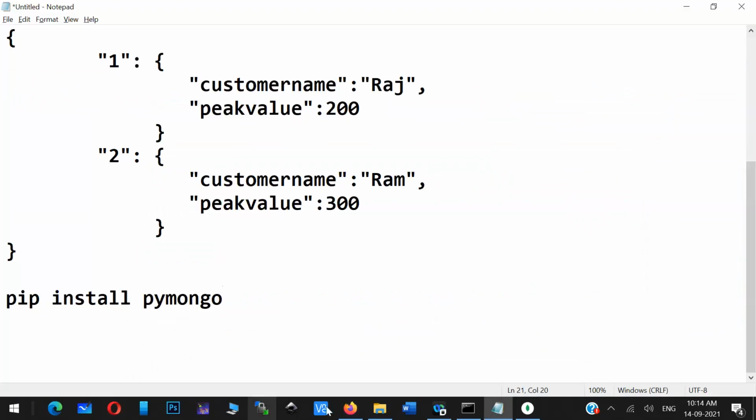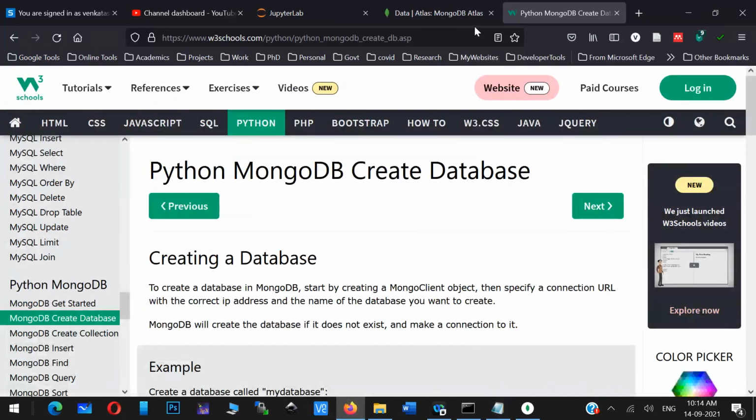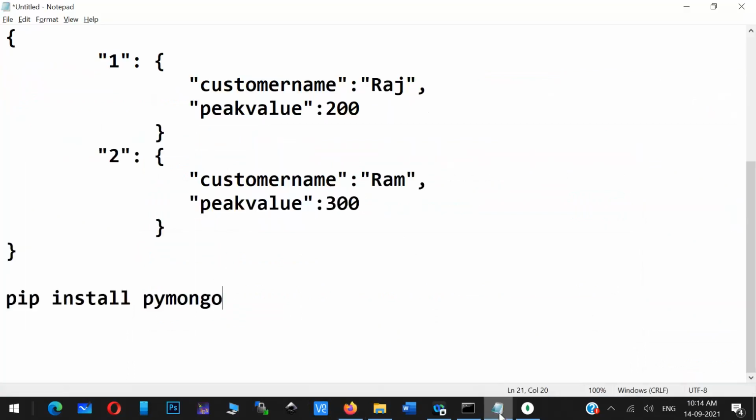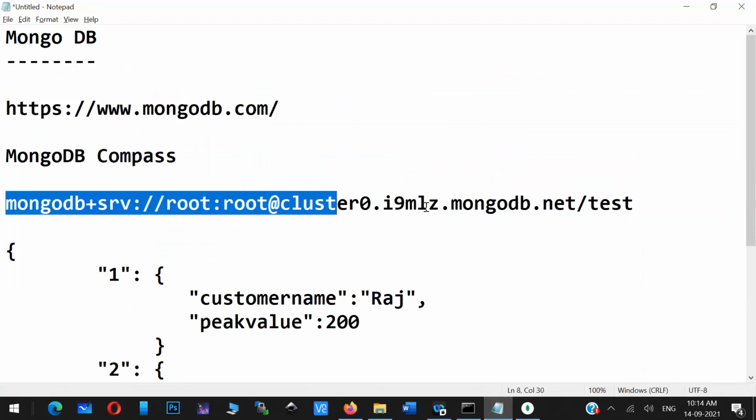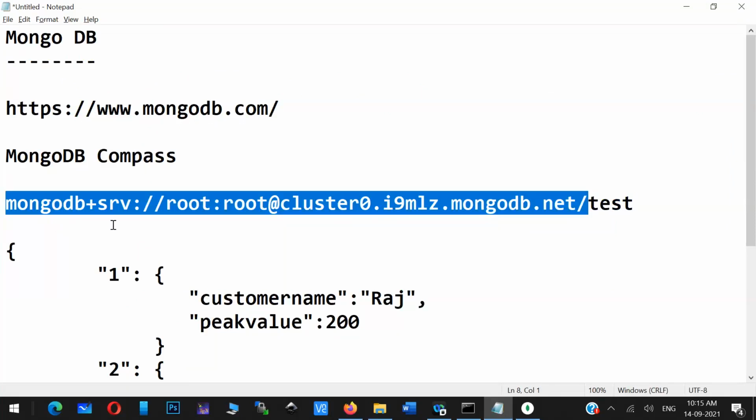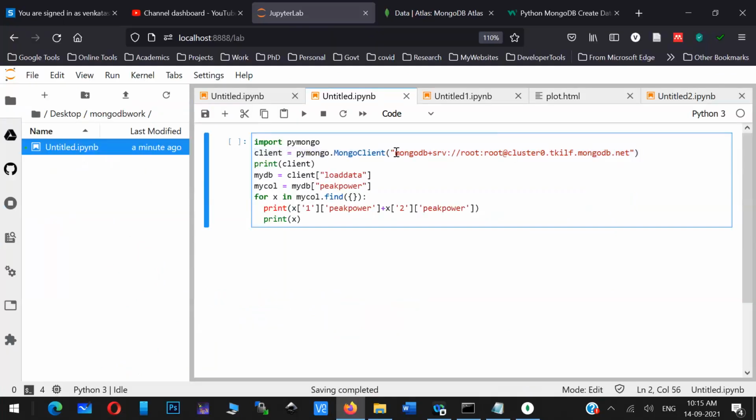Now the first step, you can see here: I installed PyMongo, and I'm importing that library. Then I just have to create a connection using the connection string. In our case, what is the connection string? The connection string is basically this. I take that connection string and paste it here. This is my cloud.